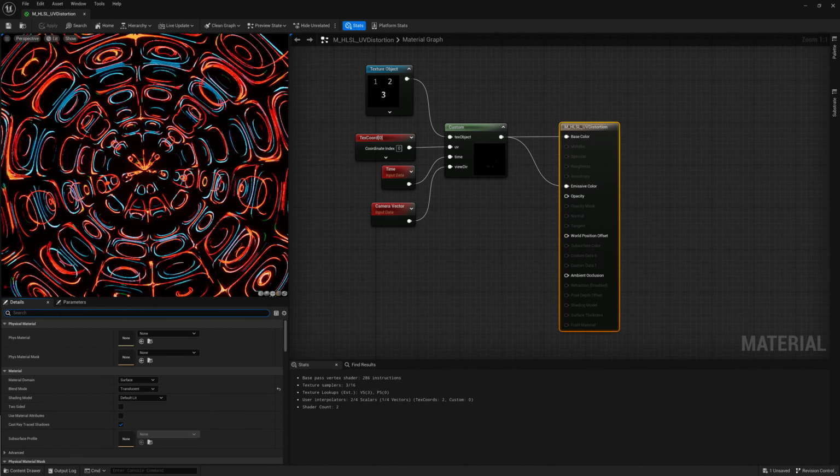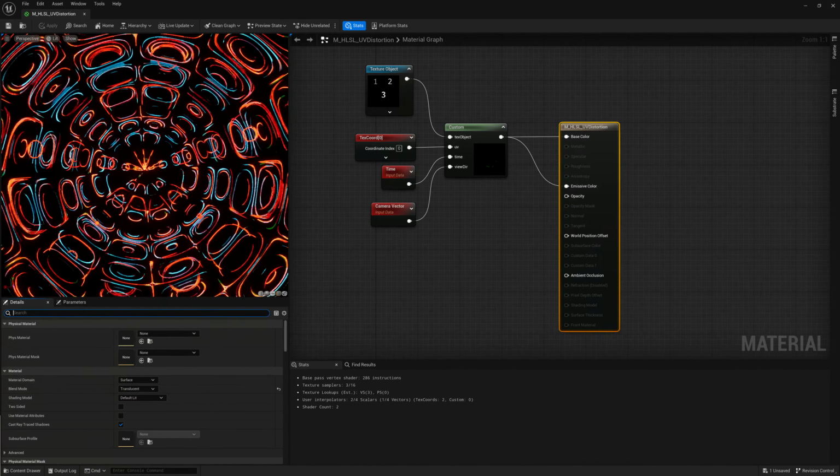In this video tutorial, we'll take a look at how to use HLSL and custom nodes in Unreal to distort the UV coordinates to create interesting and abstract patterns as shown here. These patterns can also be animated with time and produce some very unique effects. We'll start off in an empty material and we'll create a custom node.